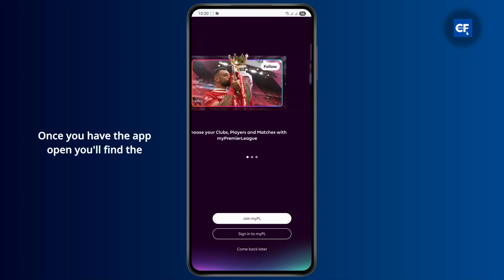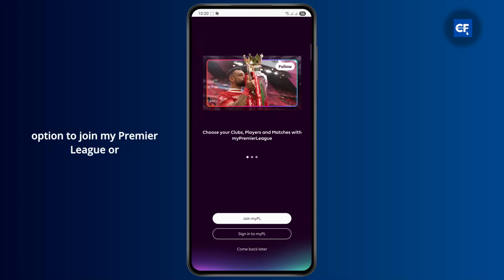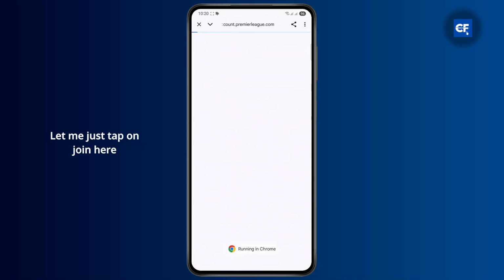Once you have the app open, you'll find the option to join My Premier League or sign into My Premier League. So here, if you're new, you can click on the join button, and if you already have an account, you can tap on sign in. Let me just tap on join here, and it's going to take me to my browser where I'm able to sign up for a new account.